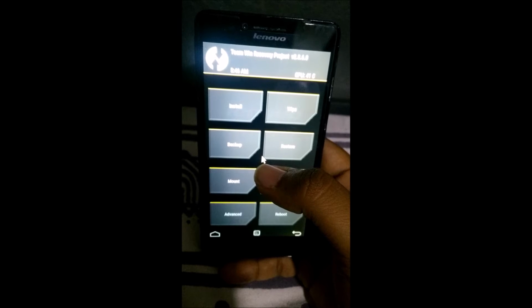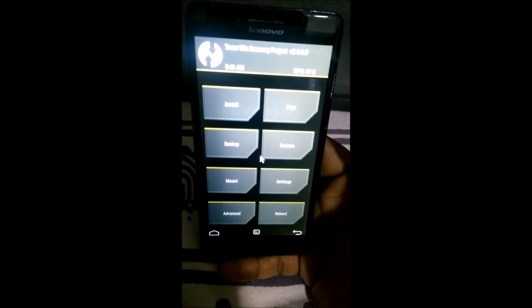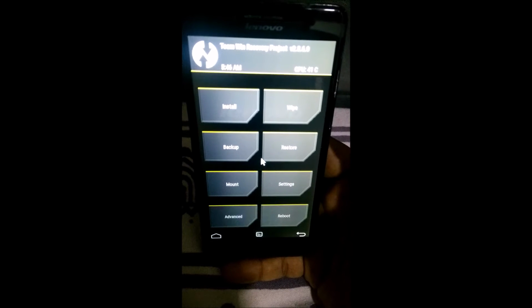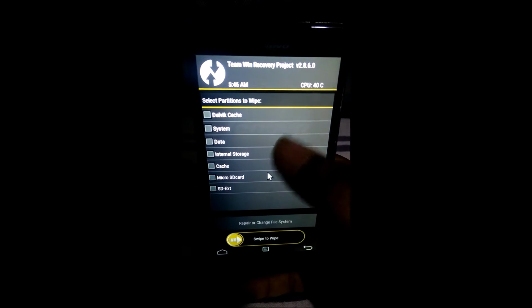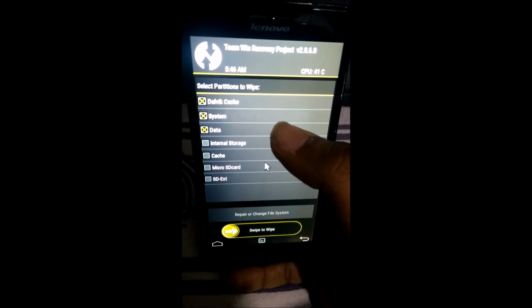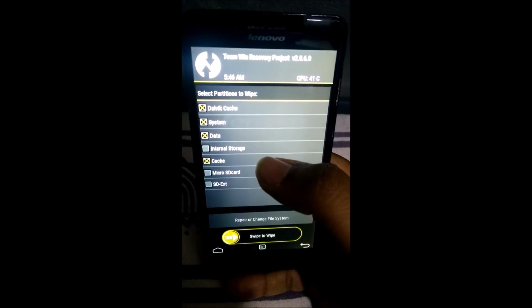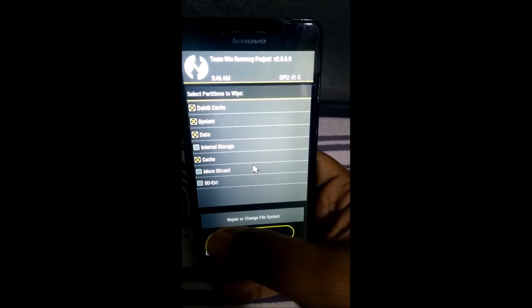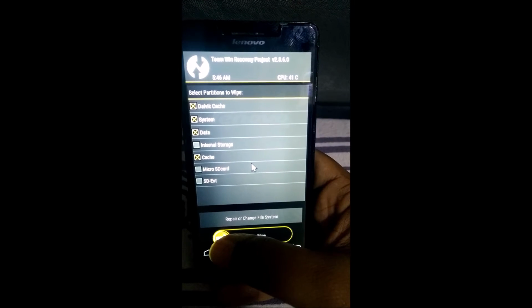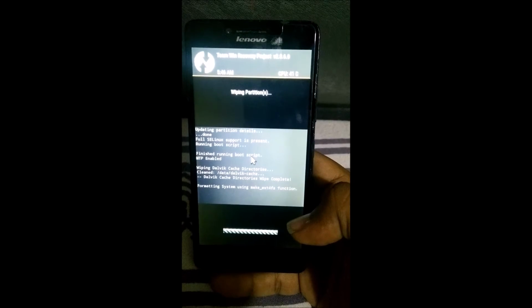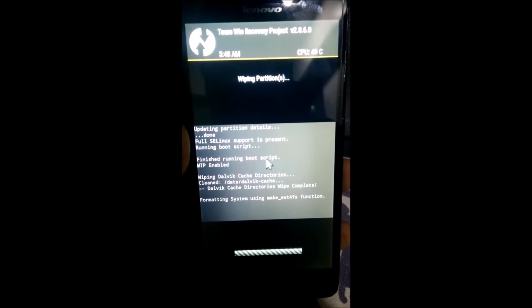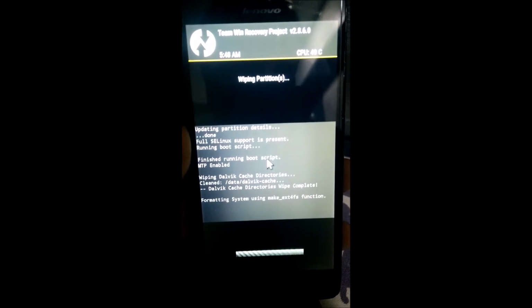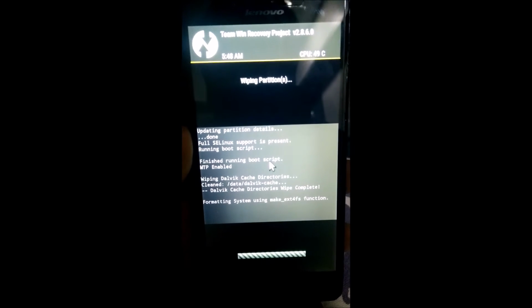Once you are in recovery mode, by long pressing your power button and volume down button, you need to go to wipe, advanced wipe, and now you have to select Dalvik cache, system, data and cache. Make sure you do not select internal storage or micro SD or external SD. Now you need to swipe to wipe. Now let it wipe everything on your phone. Wiping usually takes some time, so just wait for it. Don't panic, it will be done very soon.